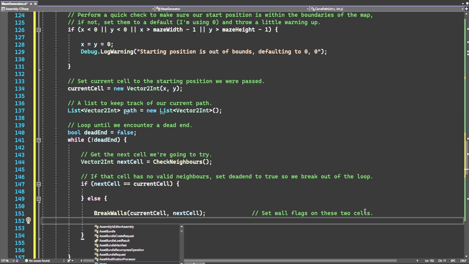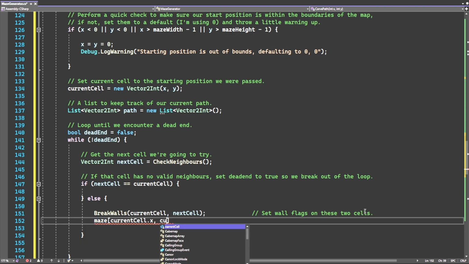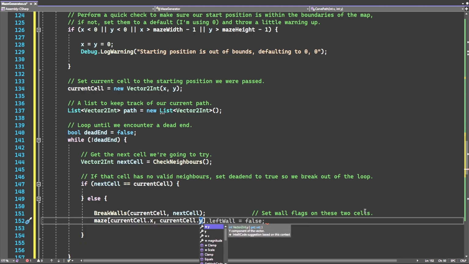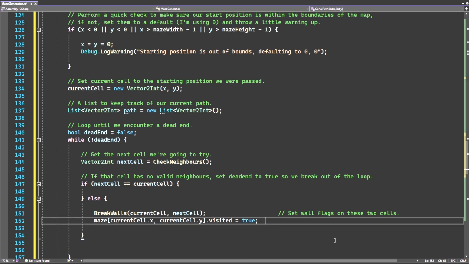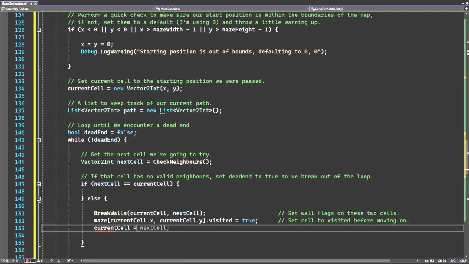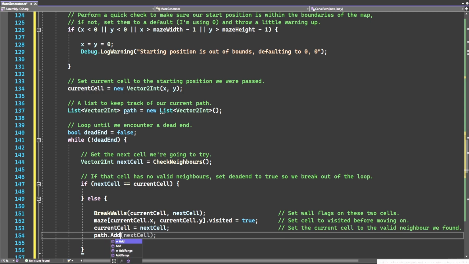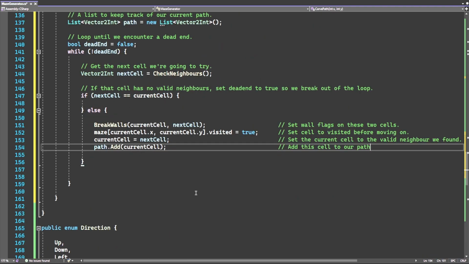Then we want to say maze current cell.x current cell.y visited equals true, because obviously we've been there now, so we want to make sure that the algorithm knows we've been there now. And then we say current cell equals next cell, because we've moved on from the current cell and we are now in the valid cell that we've just smashed a wall through to. And then finally path.add current cell, so that now becomes part of our path. Now hopefully that's fairly self-explanatory.